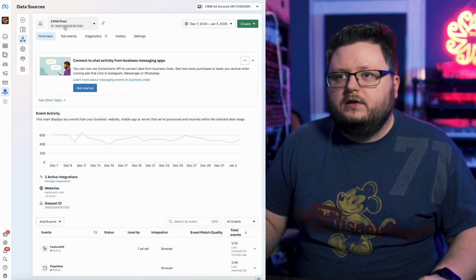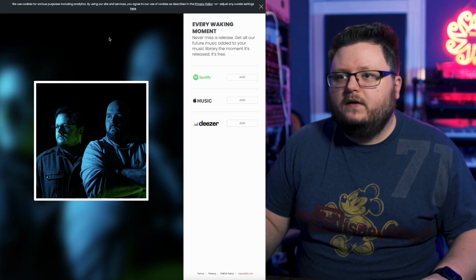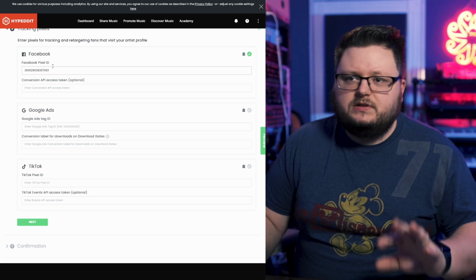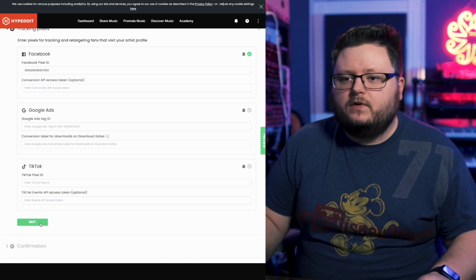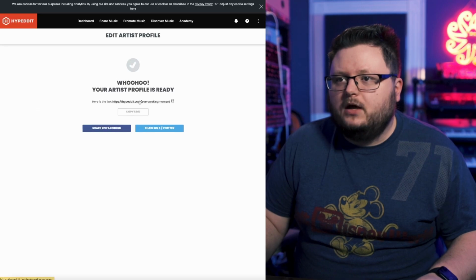But all we have to do is grab our pixel, which in this case is my pixel ID right here. And all I have to do is just paste that right here. And then there is a conversion API token. I'm not going to cover that right now. I have another video about that as well, but I'm going to click update, and now we get our page.